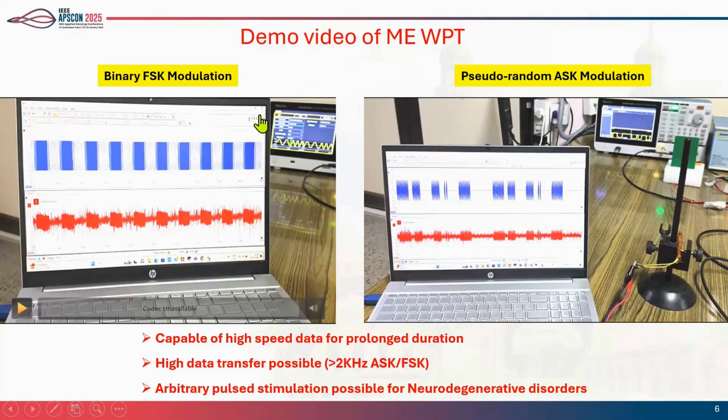Okay, it's okay now. Actually, we have shown both the ASK and FSK. We have tried binary FSK, and also pseudo random ASK, and some other experiments are currently going on.